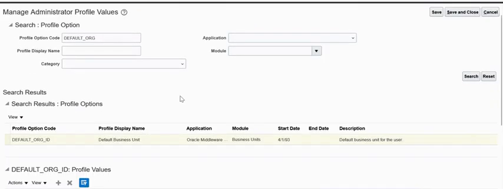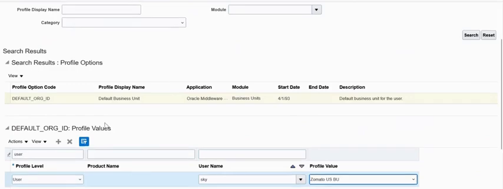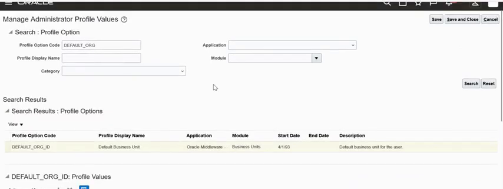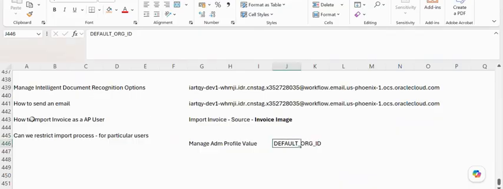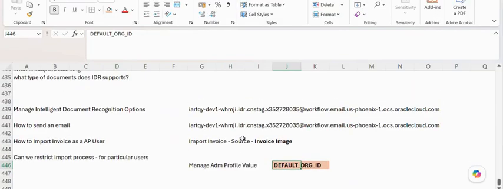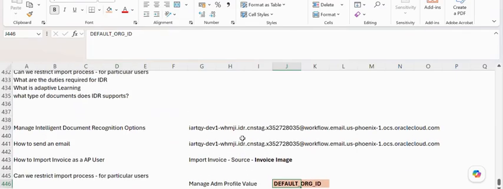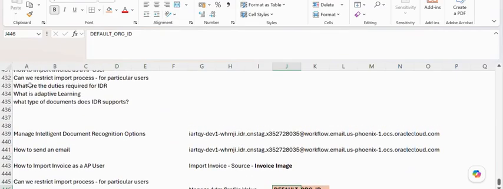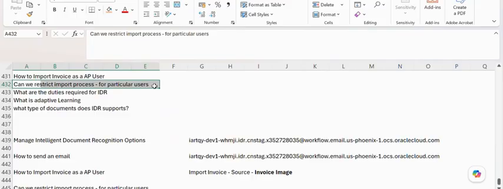The persons who are added in this profile option, only they will be able to load the invoice. To load the invoice, you must have this privilege. So you need to remember this one thing, which is really important. To load any invoice, you need to have this privilege. So that is how you can give access to or restrict particular users.